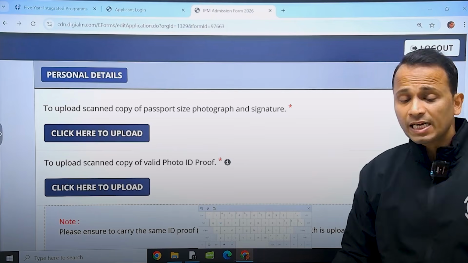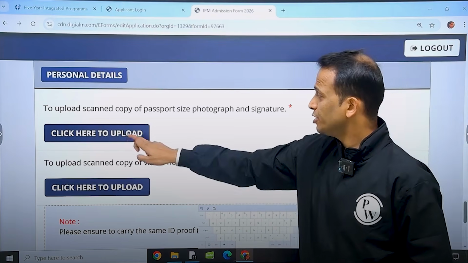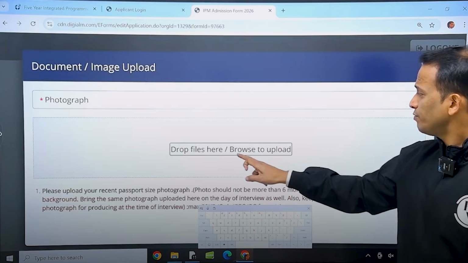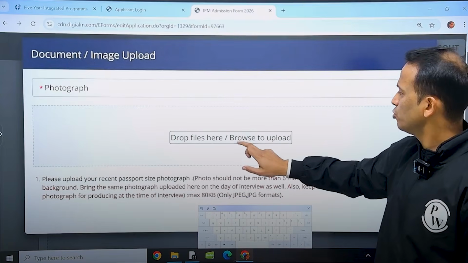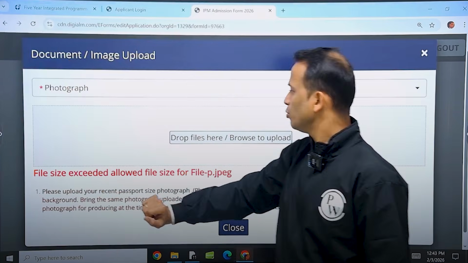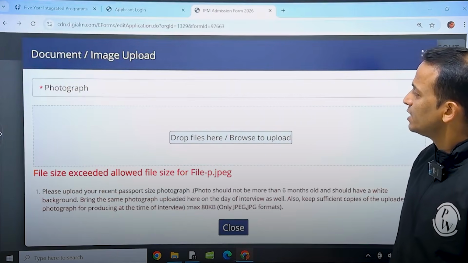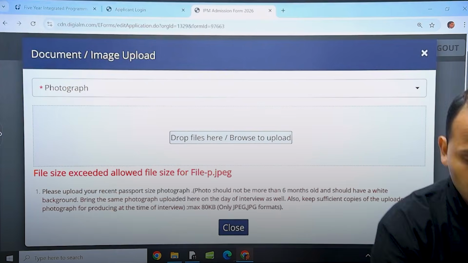Great. So let's start with the uploading of the picture and the signature. Okay, so first of all, drop files here and browse to upload. So this is for the photograph. So I'll browse, and photograph I have uploaded. File size exceeds the allowed file size for JPG. All right, so I'll change the size.